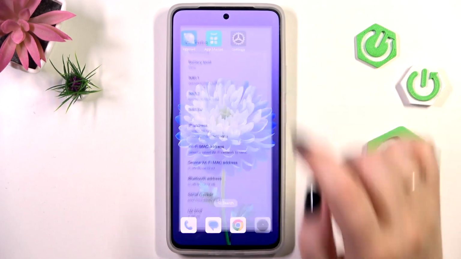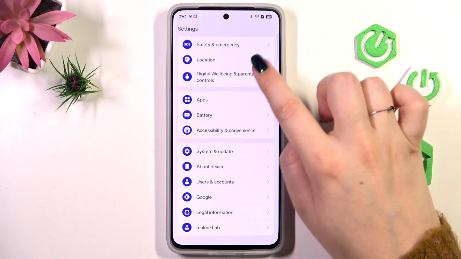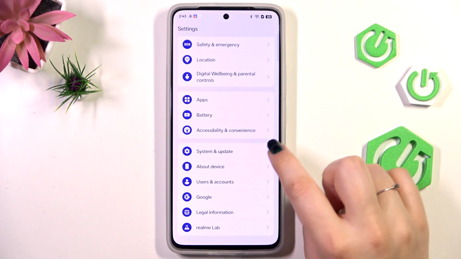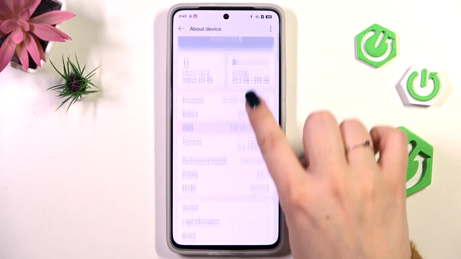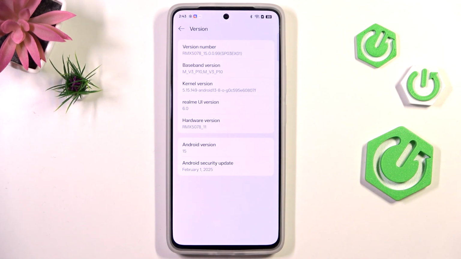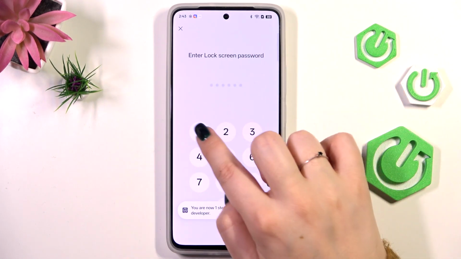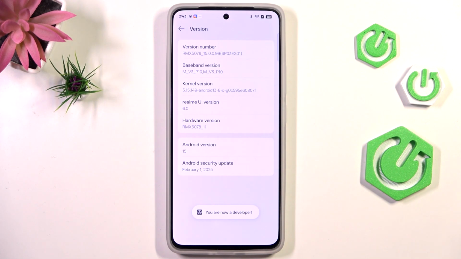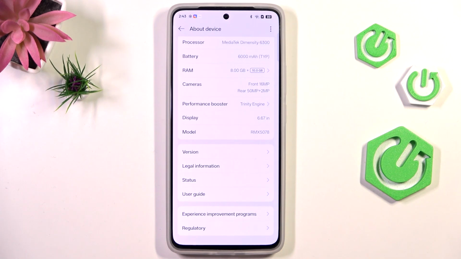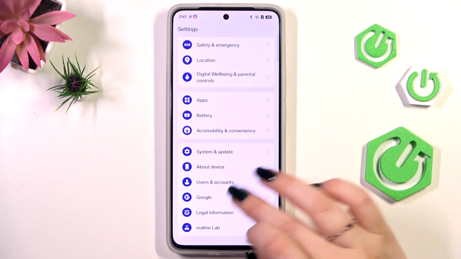So let's start with opening the settings, and here in this general list we have to scroll down to the very bottom to find about device. Then let's scroll down and enter the version and localize version number. Keep tapping on it until you'll see that you're in the developer mode and enter the code or the pattern to activate it.